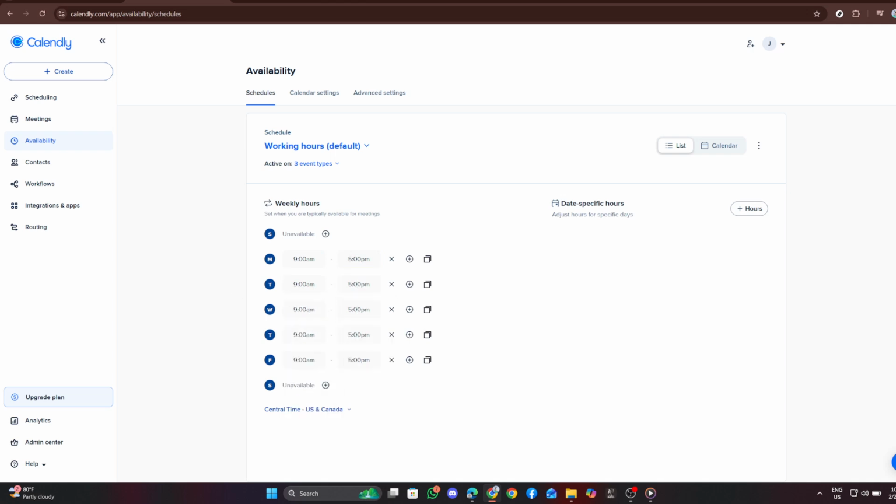For example, you might set your availability from Monday to Friday between 9 in the morning and 5 in the evening, with a lunch break scheduled from 12 to 1. Following your availability settings, it is important to connect your calendar to prevent double bookings.